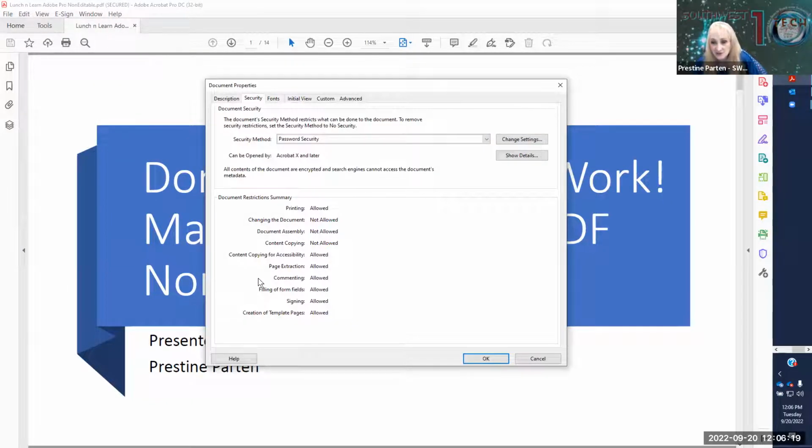Now, this is that first screen that I showed you that had allowed all the way down, that everyone could just do whatever they wanted to on here. And so now you can see that we have a few not allowed, so they couldn't change the document and they couldn't content copy some of this. So now I have a few restrictions here. So up here, the method is password security, whereas a minute ago it said no security.